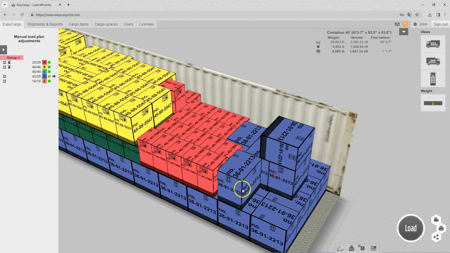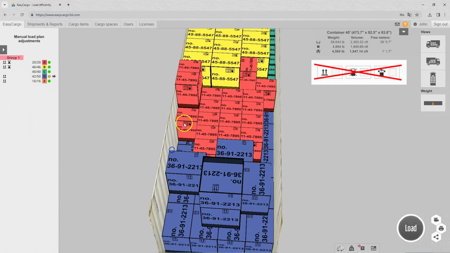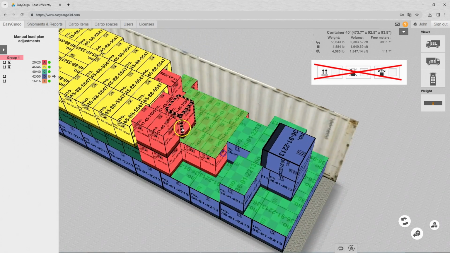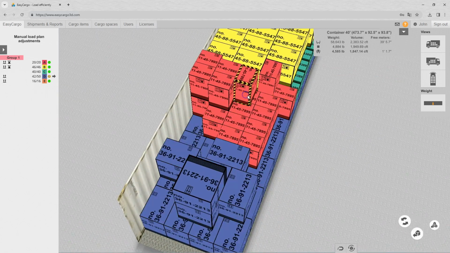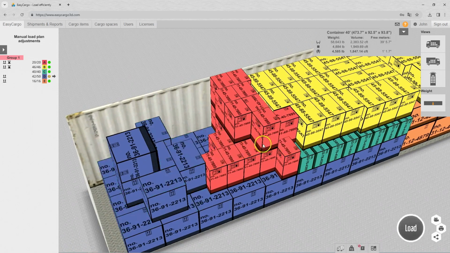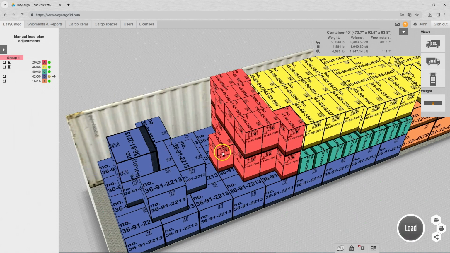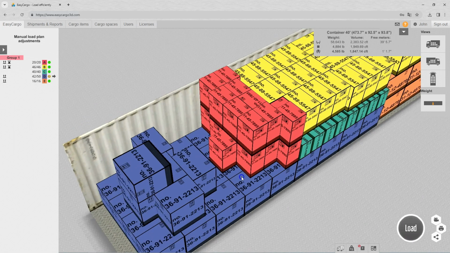Keep in mind that during manual load adjustment, no constraints are active. This allows you to move items however you want, even placing items on top of those set to do not stack. Let's say items A, which are in red, are light enough despite the set constraints, so they can be stacked on top of each other.